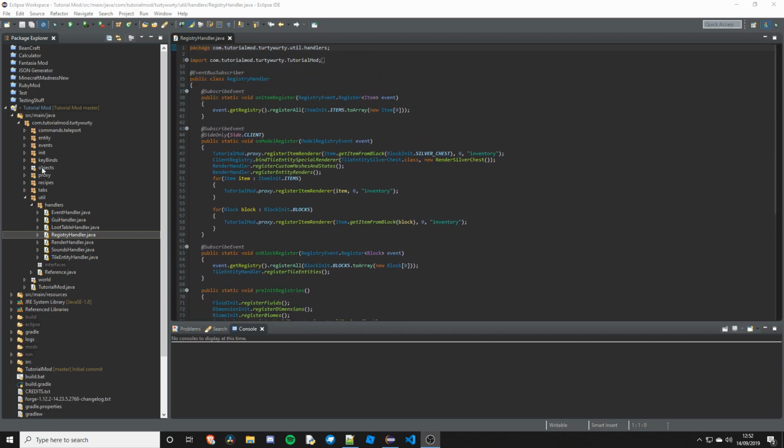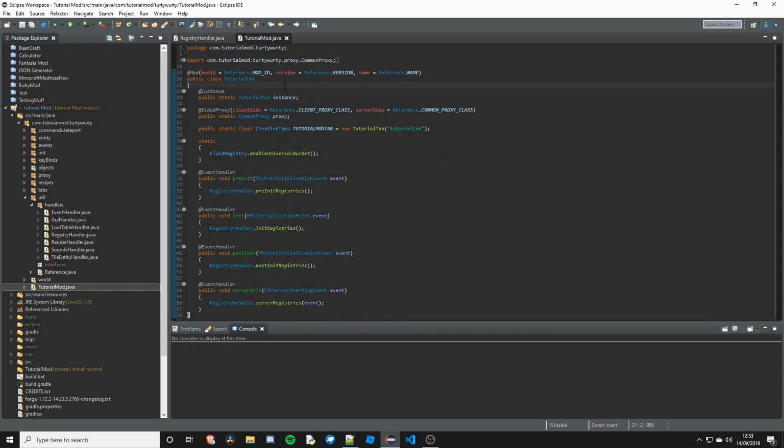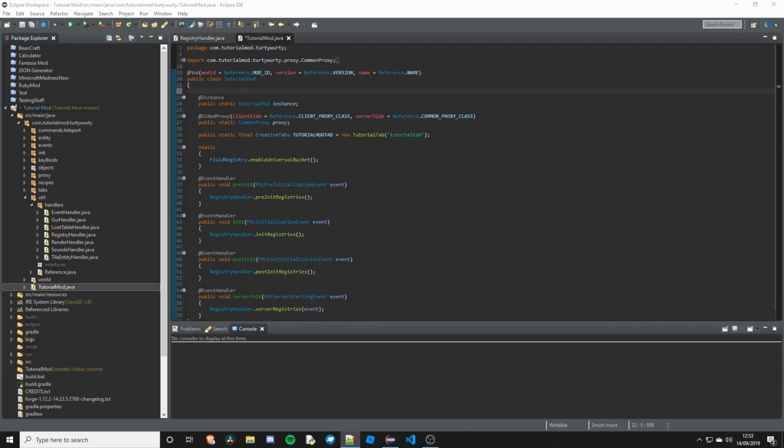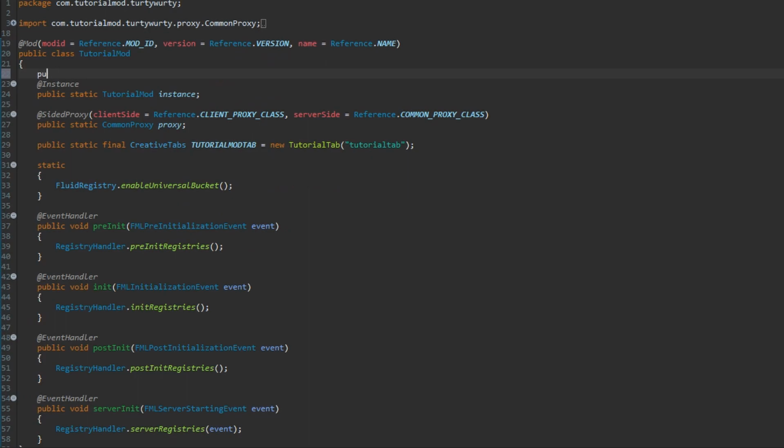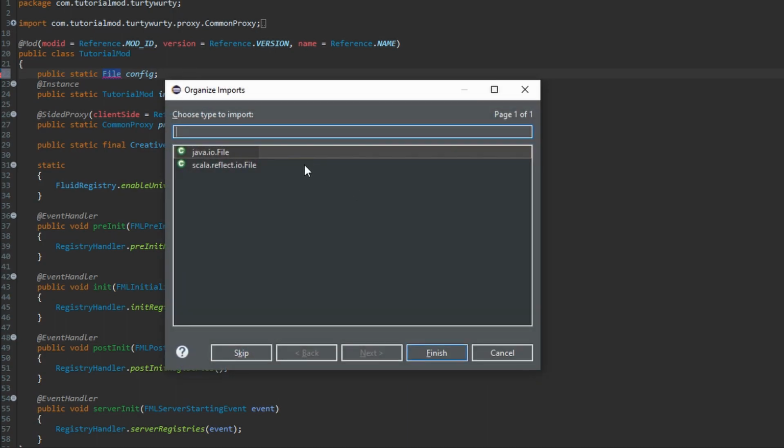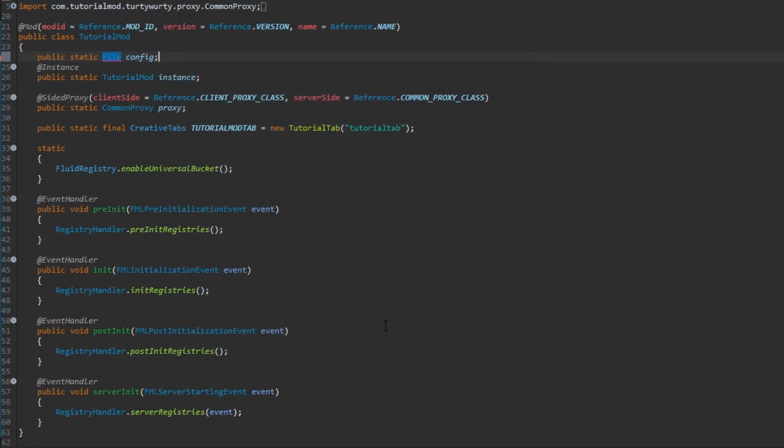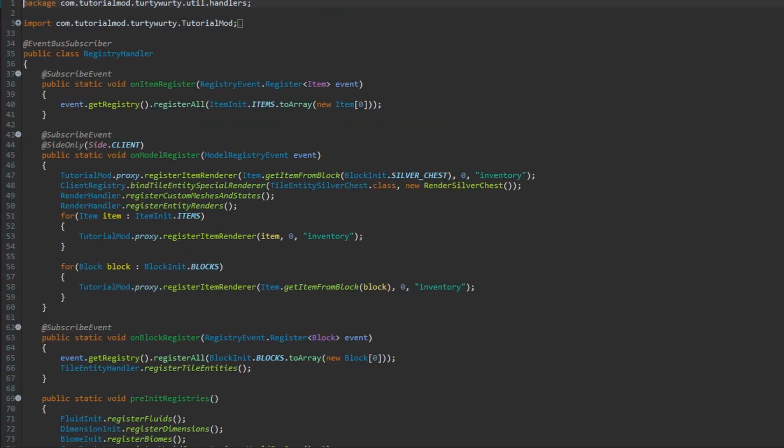Firstly, we're going to go into our main class, so TutorialMod, and at the very top you want to put public static File, and we're going to call this config. This is going to be java.io.File. Beautiful, so that's all we want for our main class.